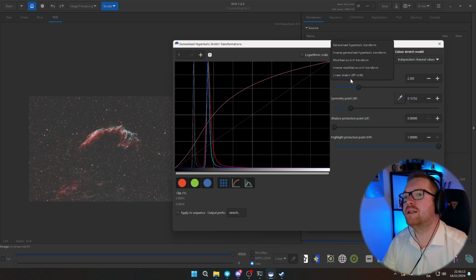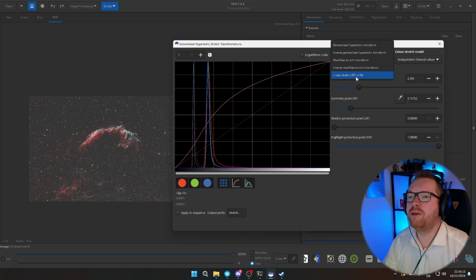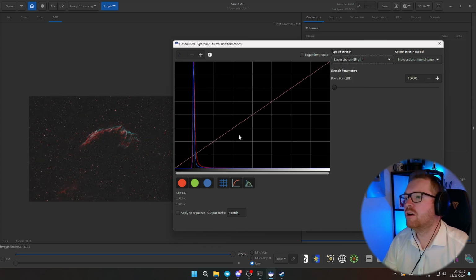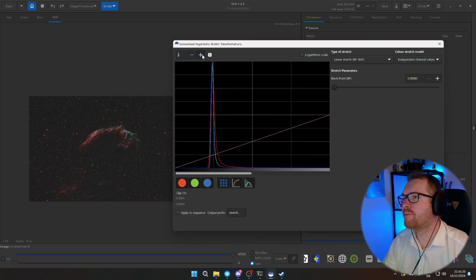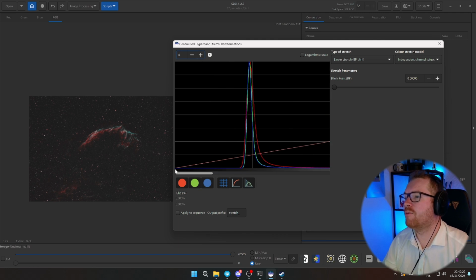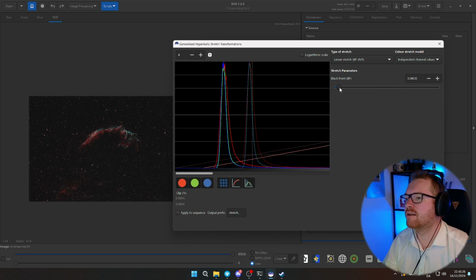And the final one is the linear stretch black point shift. BP is black point. If we put this in, we just have a single slider, and all we really do is move that black point further up. So if I do this, you can see the whole thing just slides backwards, and it lowers the black point a little bit.